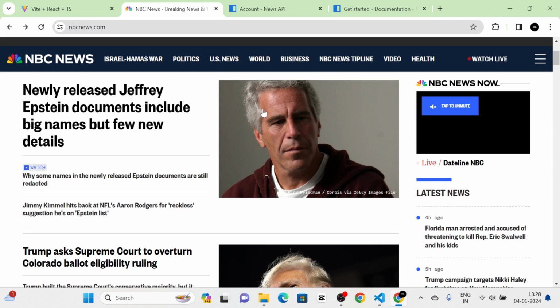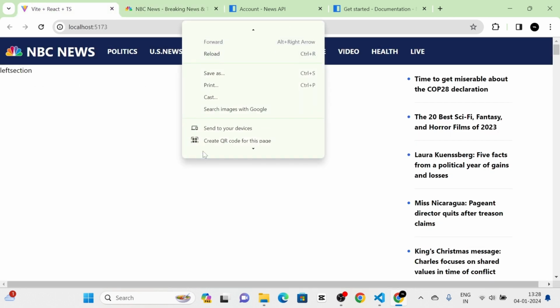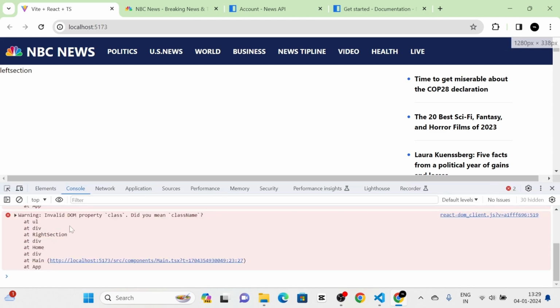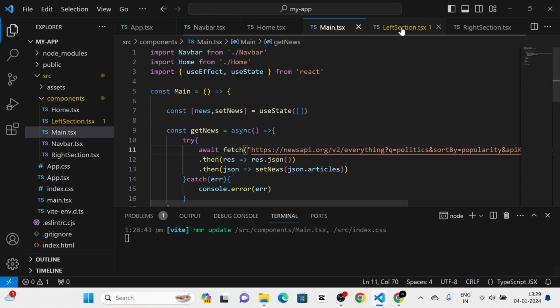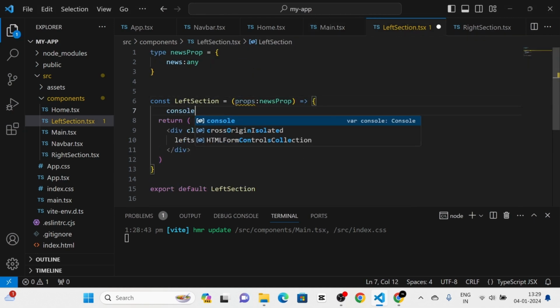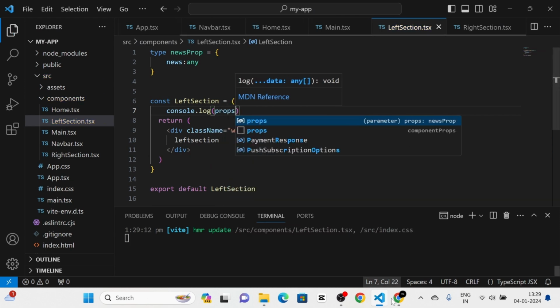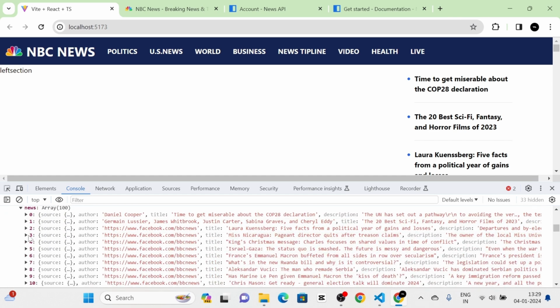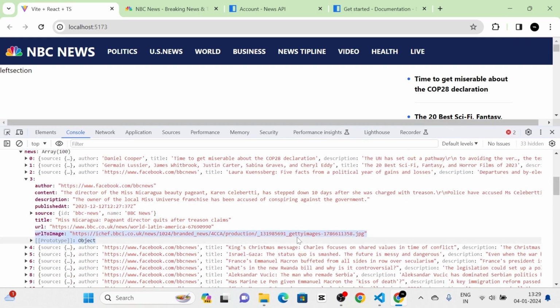So after that, here you can see that this is the left section which contains the image, title of the news and other details. So first of all, I'm going to take the console. The next, in the left section, I'm going to log that props in the console. So now you can see that in the console, here is the props.news which contains the news. So each news contains a URL to image and a title, and you can see the source and also the author, etc.